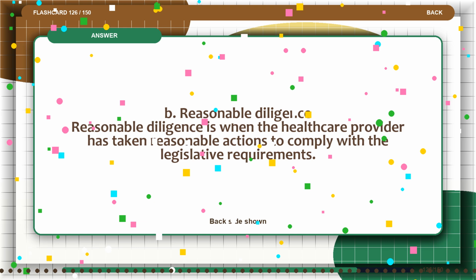The answer is B. Reasonable diligence. Reasonable diligence is when the healthcare provider has taken reasonable actions to comply with the legislative requirements.